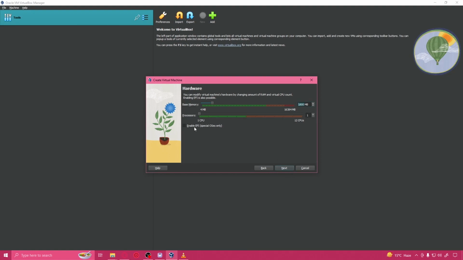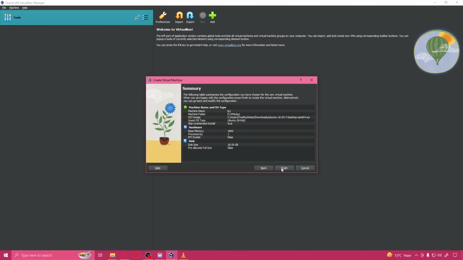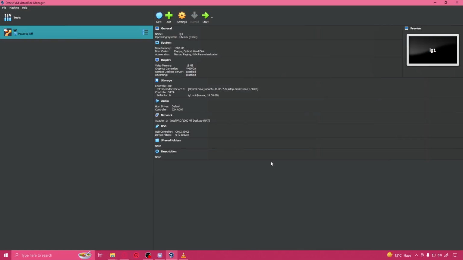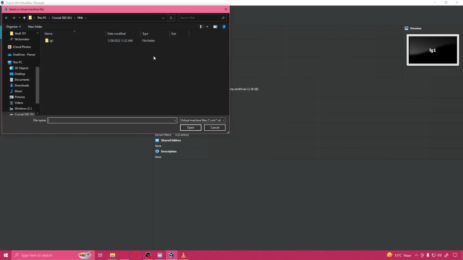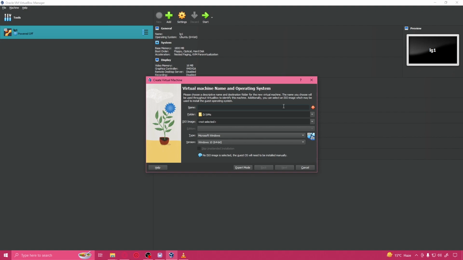So processors, we need just one. We click on next and create virtual hard disk. Set this to 18 gigabytes, and click on next and finish. And our first VM has been added. We can add our second one as well. Sorry, click on new, not add.